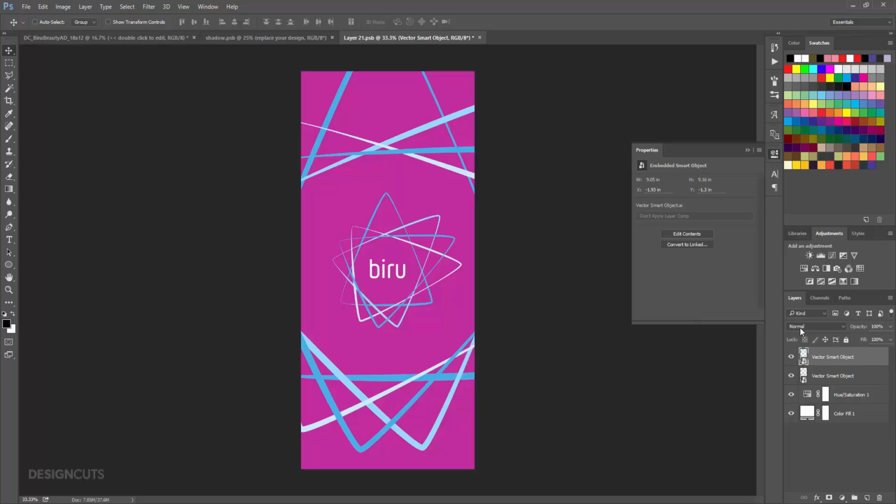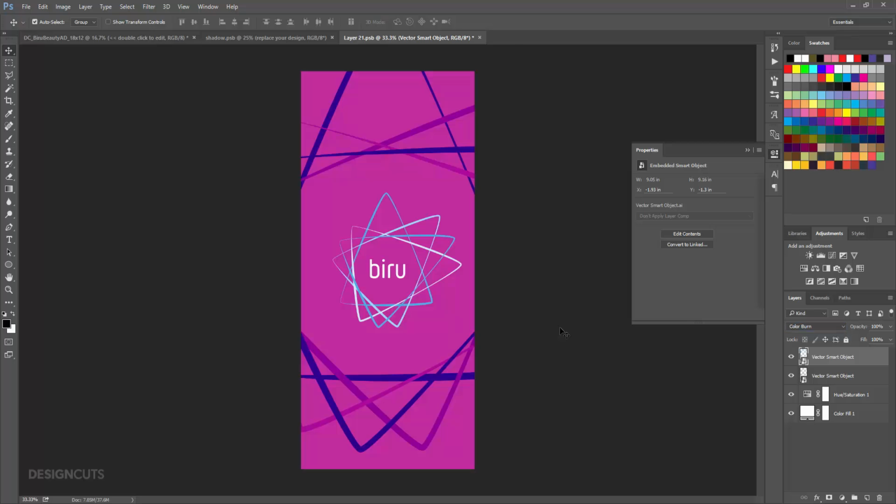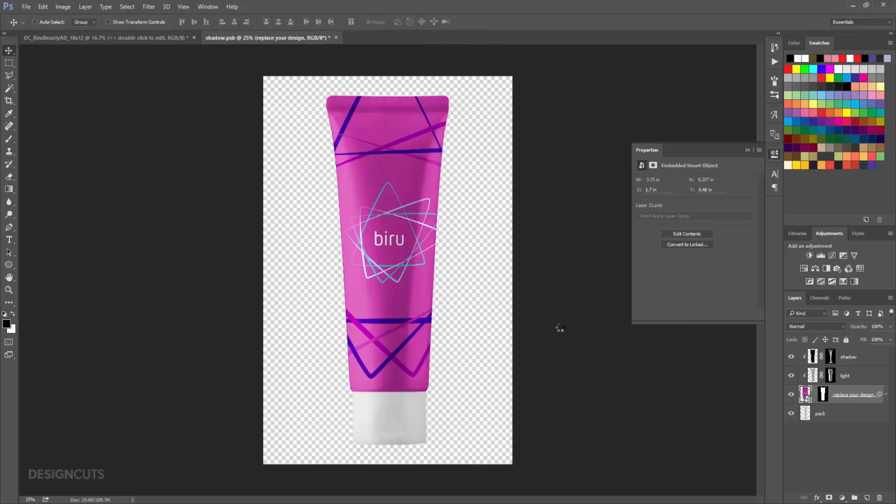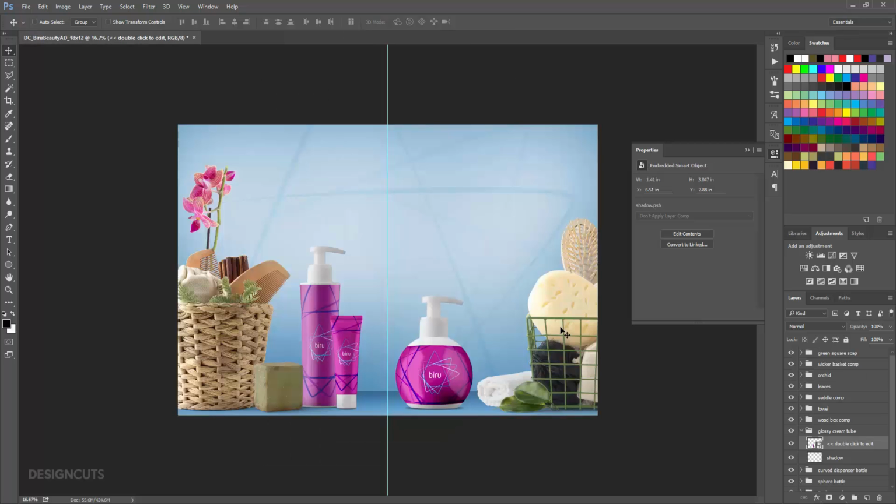Lastly, change the blend mode to color burn in the Layers palette. Press Command S to save, then Command W to close. Back in the small tube file, press Command S again, then Command W to close that file. And now you should see that all of the bottles are updated in the main layout.